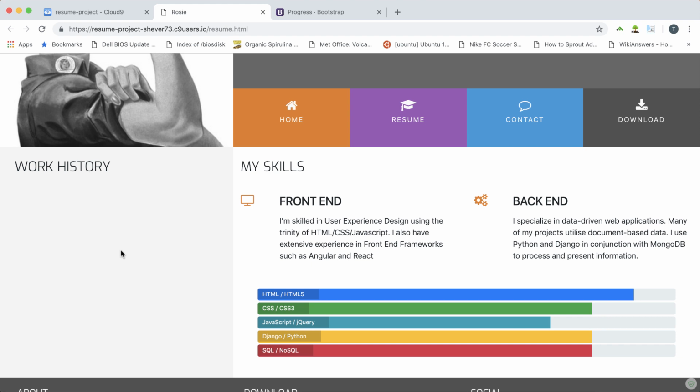So that completes our skills section and our progress bars. In our next video, we're going to tie our work history in using colors and creating a timeline.